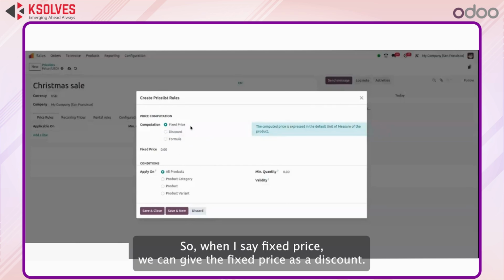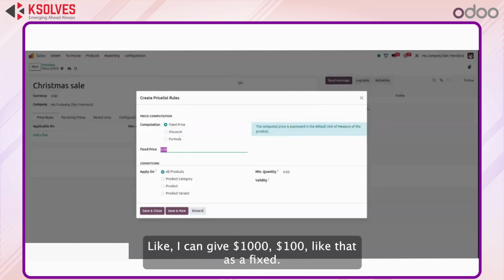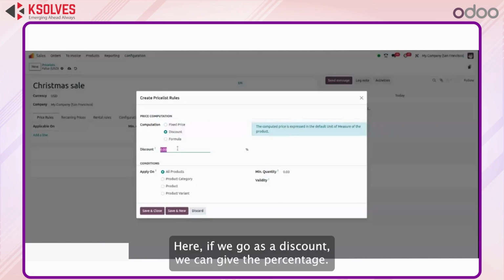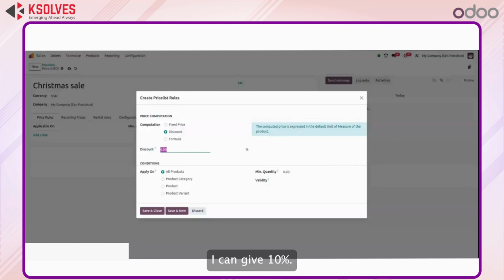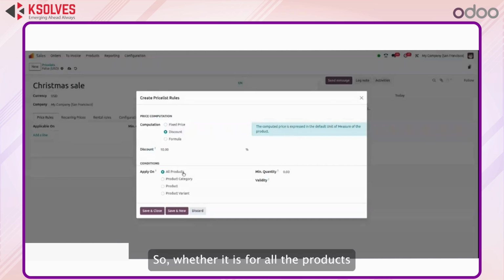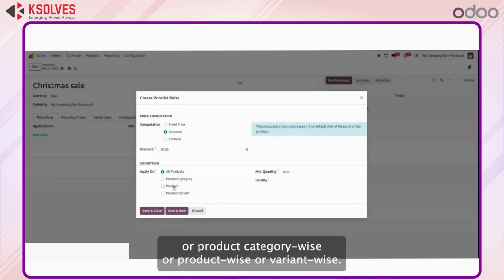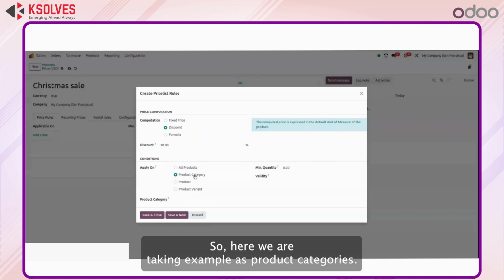When I say fixed price, we can give the fixed price as a discount, like I can give $1,000, $100, like that as a fixed. Here if we go as a discount, we can give the percentage. I can give 10%. Okay, so this can be for all the products, or product category wise, or product wise, or variant wise. So here we are taking the example as product categories.